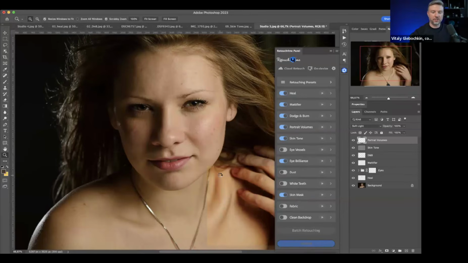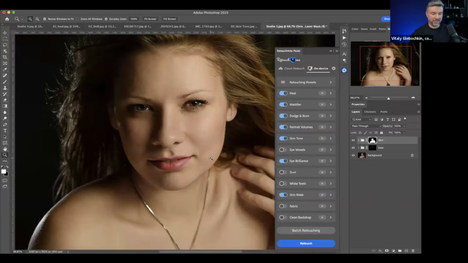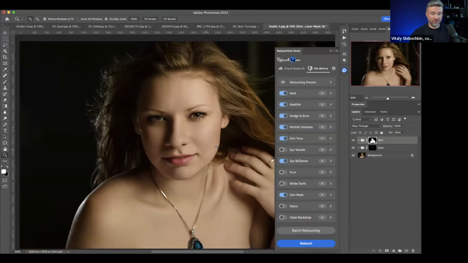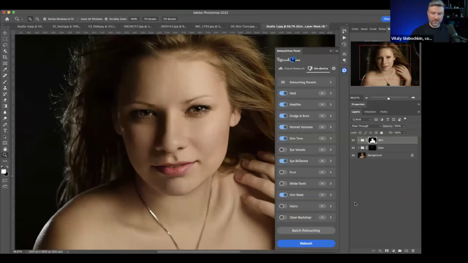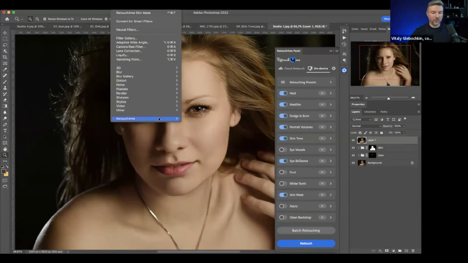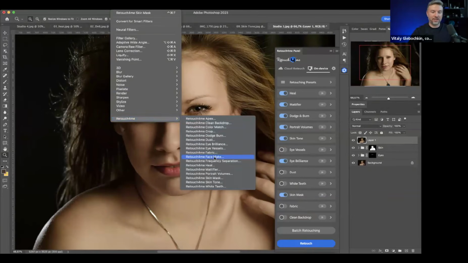So if you need to retouch lots of files, we have batch retouching here. You can just click here and choose the whole folder. Just check the before and after. Before, after, before, after. Also, I will press Option Command Shift E to combine all layers into the top one and run one more plugin, which is called Face Make.